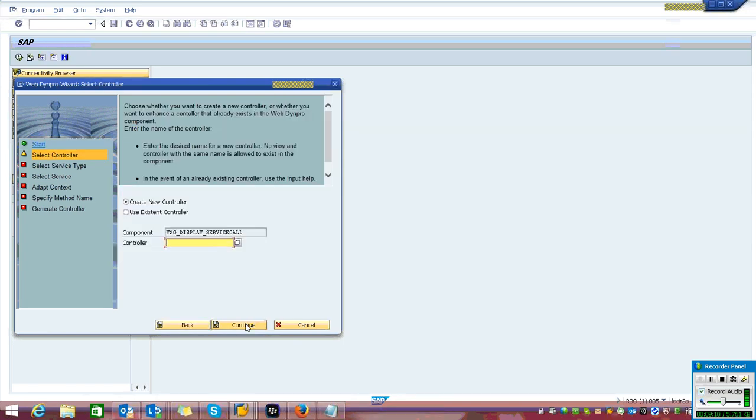When we say select controller, under which controller are we going to create the service call? We generally create the service call under the component controller. And when we create it under the component controller, we say use existing controller. In case we select new controller, it means that we are trying to create a custom controller.